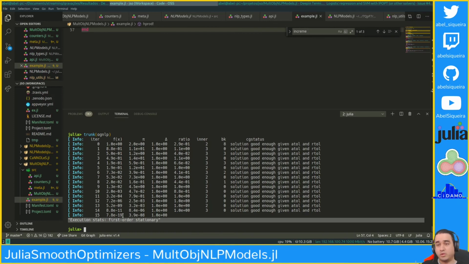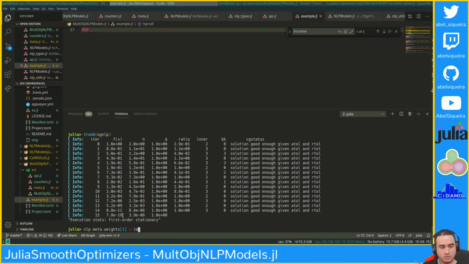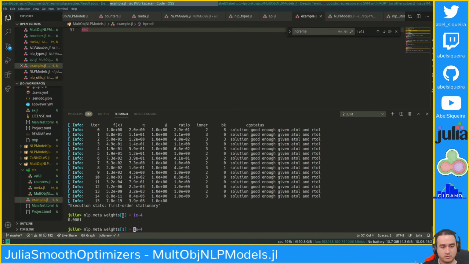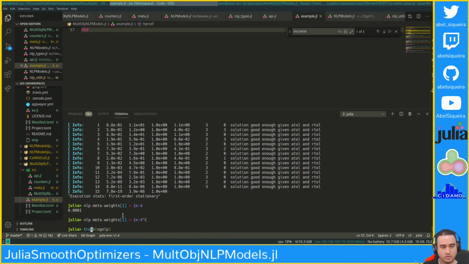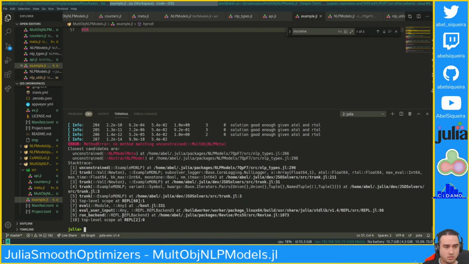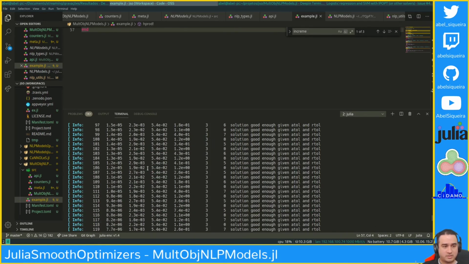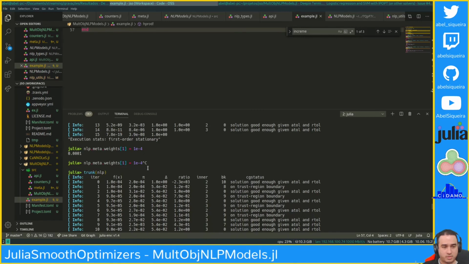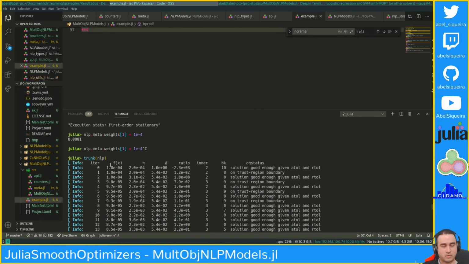Okay, we have a multi-objective method, of course defined by the weights. So if I change the weights, everything changes. That's a cool thing to check in the near future. Well, let's just give an example. If I change the weights 1 to be 10 to the minus 4, for instance, and I call trunk again, it's going to be very different because now it's very ill-conditioned, I believe, although the solution is the same.